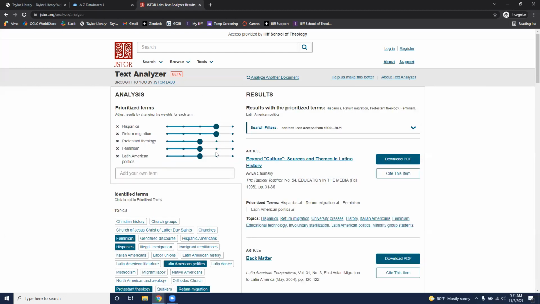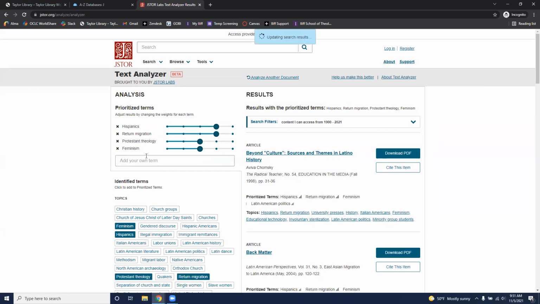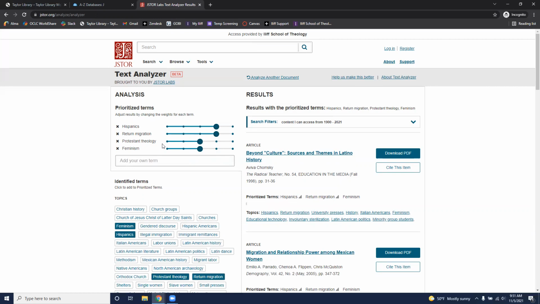So up here, you'll see the prioritized terms that the Text Analyzer has pulled from your document. You have the option to get rid of some of these terms from your prioritized terms list. So let's say you're less interested in Latin American politics. You click this X next to it, and that removes it from your terms list. You also have the option to adjust the weight or importance for each term. So let's say you are very interested in feminism and you're a little less interested in return migration. You can adjust those weights and that'll adjust your results list.